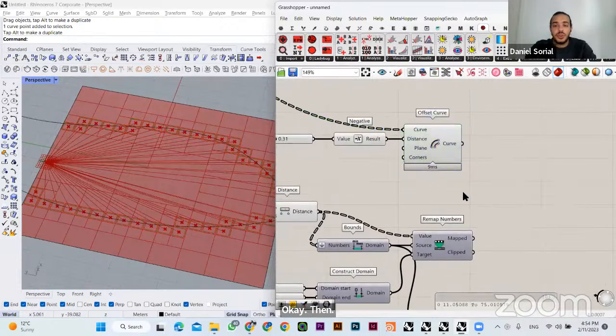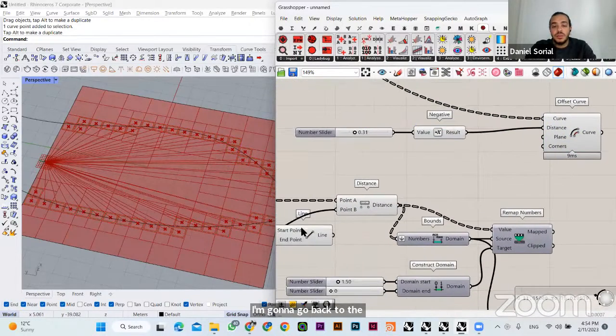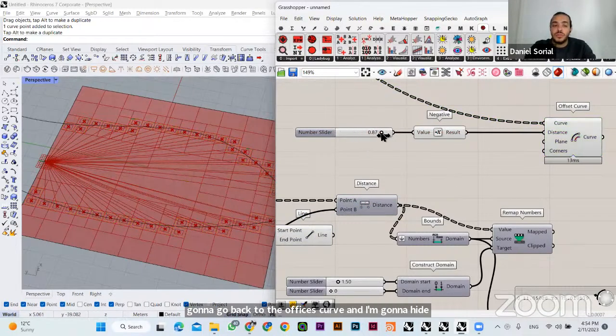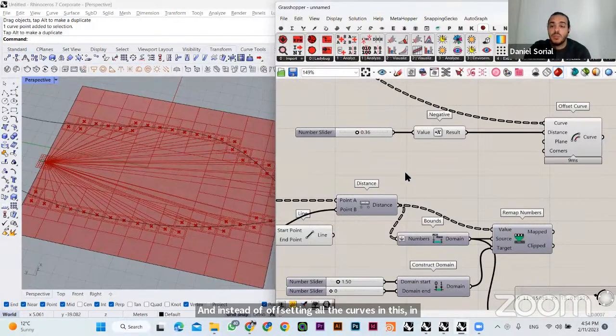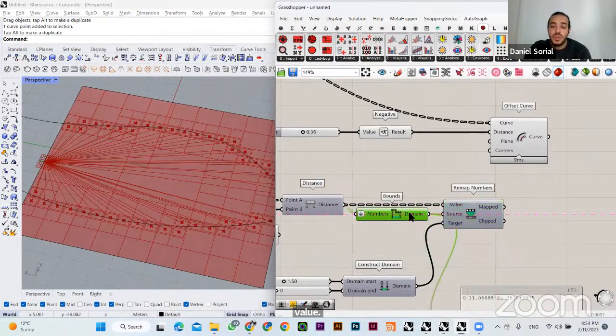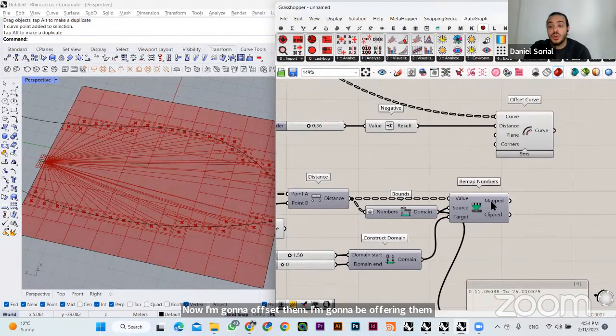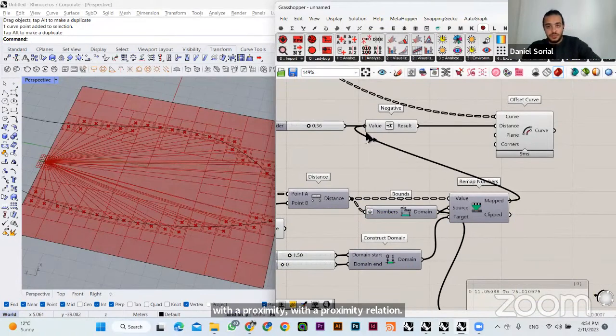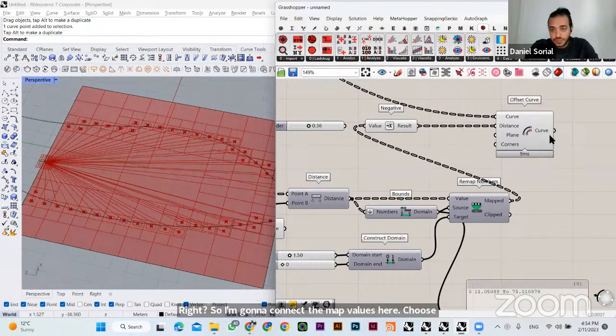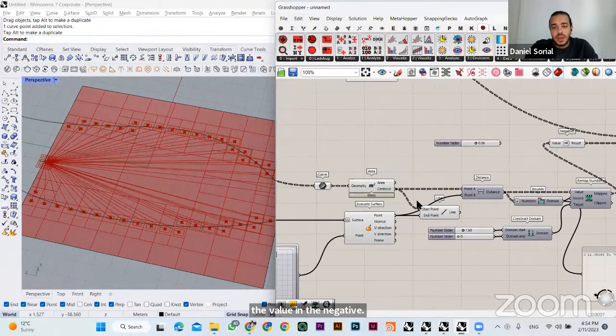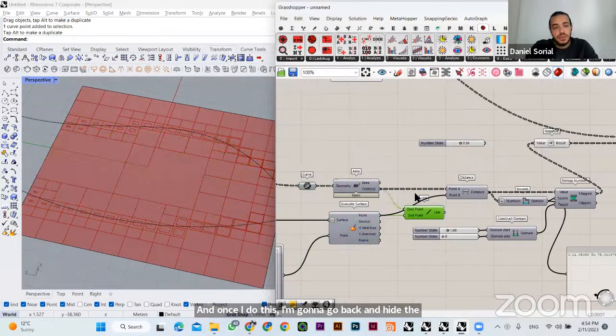I'm going to go back to the offset curve. And instead of offsetting all the curves in this example with the same value, now I'm going to be offsetting them with a proximity relation, right? So I'm going to connect the mapped values here to the value in the negative. And once I do this, I'm going to go back and hide the centroids, hide those curves, hide the point, but leave this.